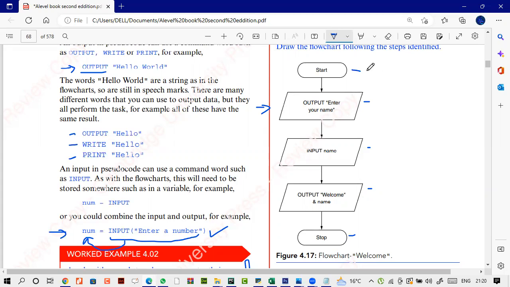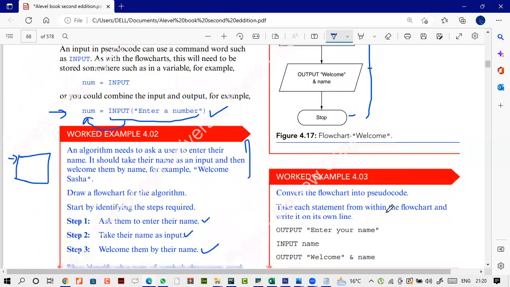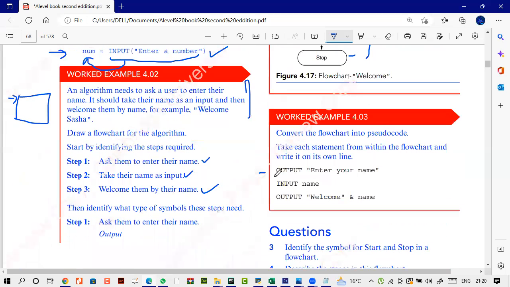If we want to convert this into a pseudocode, now listen to this carefully. How would I convert this in pseudocode? Pseudocode obviously means a structured way of writing down. So I convert this to say OUTPUT enter your name, INPUT name, OUTPUT. So pseudocode is so easy.